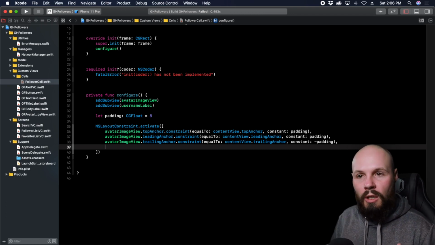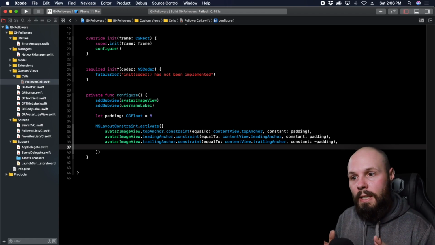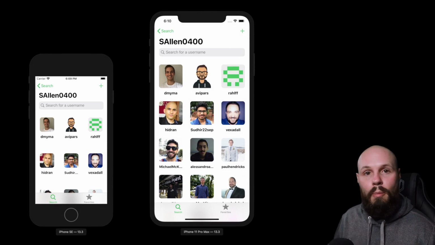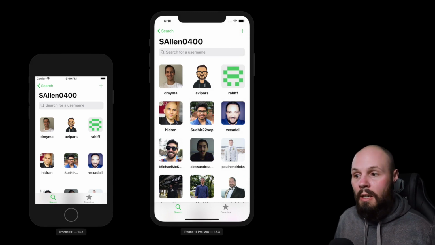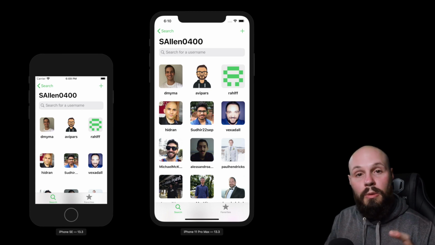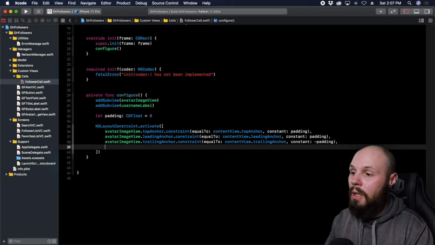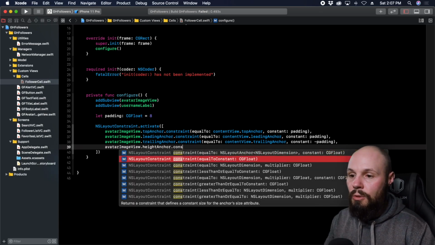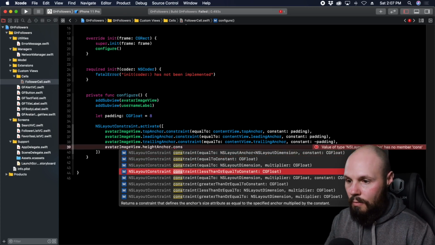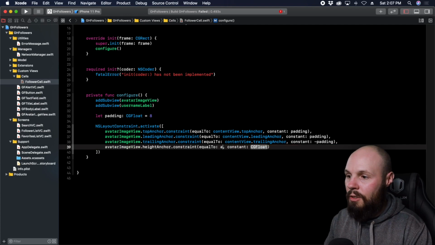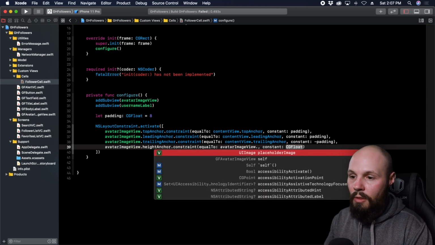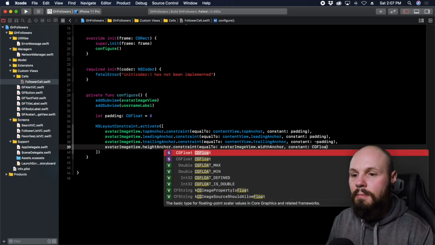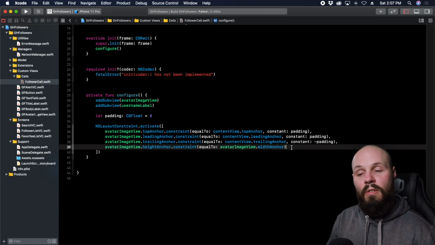The way we're going to construct our collection view is that the width of the cell is going to be based on how wide the screen is. An iPhone SE screen is a lot skinnier than an iPhone Pro Max. So the width of the cell can vary. However, we always want the height to be equal to the width because we want it to be a square. So that's exactly what we're going to do. avatarImageView.heightAnchor.constraint is going to be equal to another anchor, and that's going to be avatarImageView.widthAnchor. And then they're not going to be constant, so we can just get rid of that. So that takes care of our avatar image view.